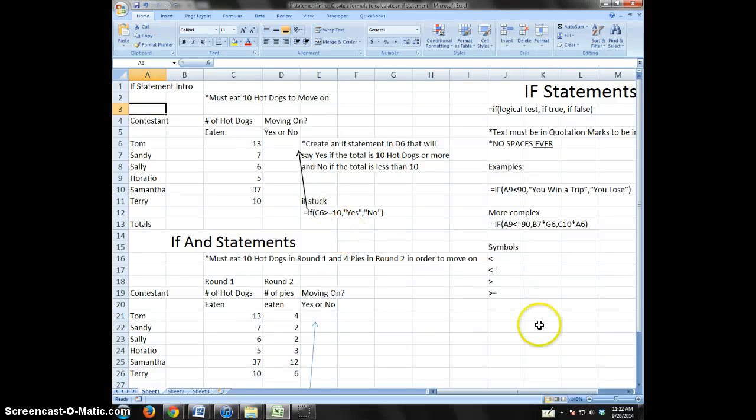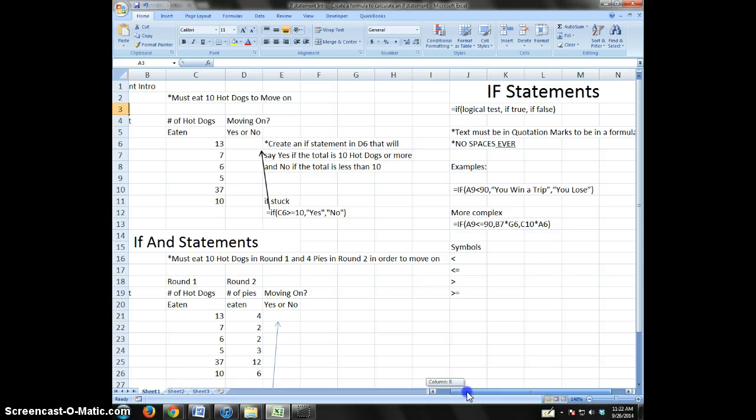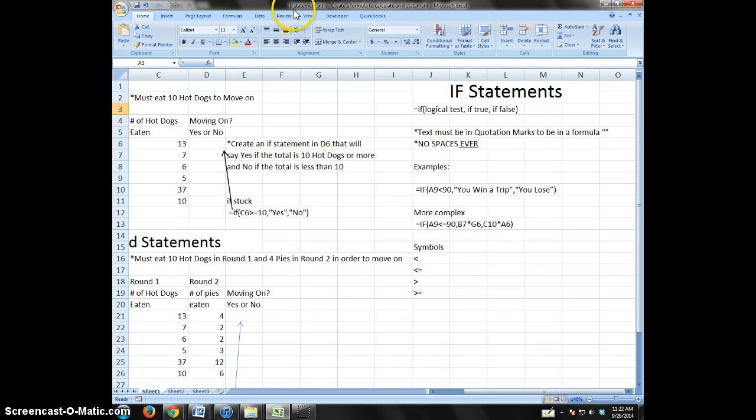All right, today we are working on if statements. So an if statement can do a lot more than our other equations. We're in our if statement intro document here in the top right, where we have some of our rules of if statements. The basic look of it is to have your equal sign, right, to have a formula going.